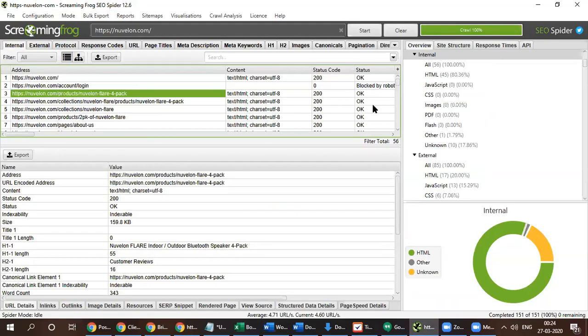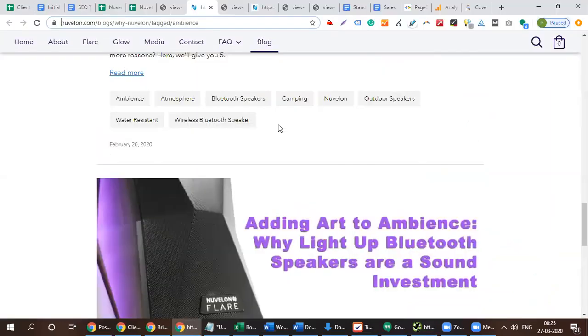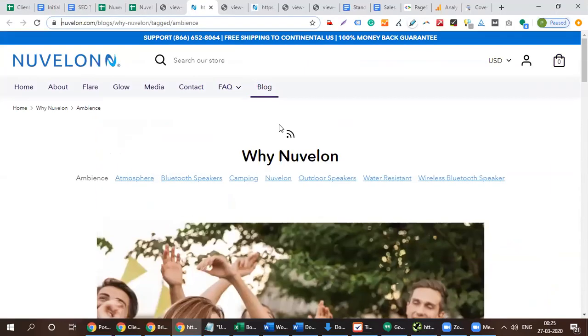So on these tag pages, we will have to remove the noindex tag. Is that correct? We have to add the noindex tag. You have to add the noindex. Yeah, we do not have the noindex tag added.